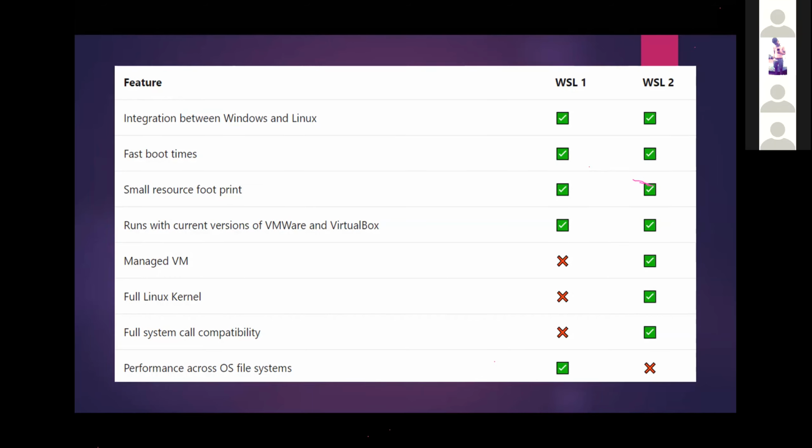WSL2 also has way better file system performance inside the Linux environment. So if you're reading files inside the Linux file system, it will be super fast compared to WSL1. However, if you go and read files from the Windows file system in WSL2, it will be very, very slow. So WSL1 gives you broadly equal performance between the two, but a bit slower, and WSL2 gives super fast Linux reading and very slow Windows reading. So these are some things you might want to think about if you're wanting to use WSL.